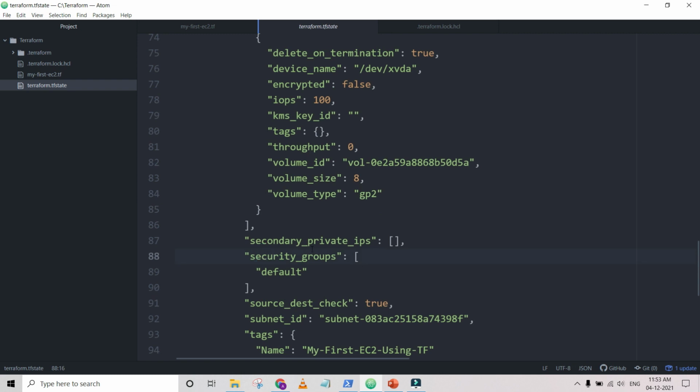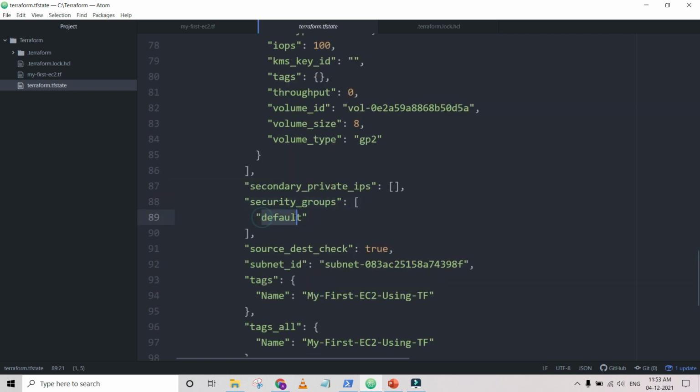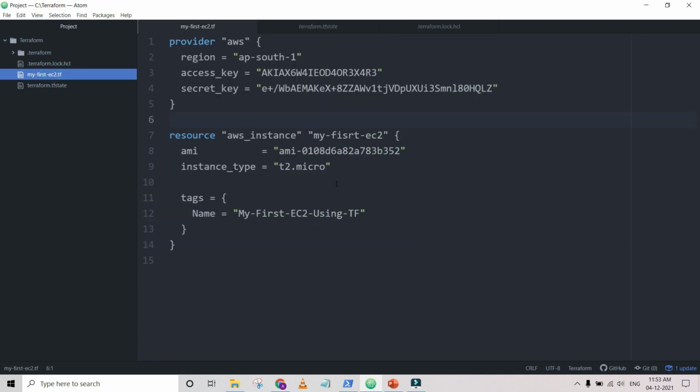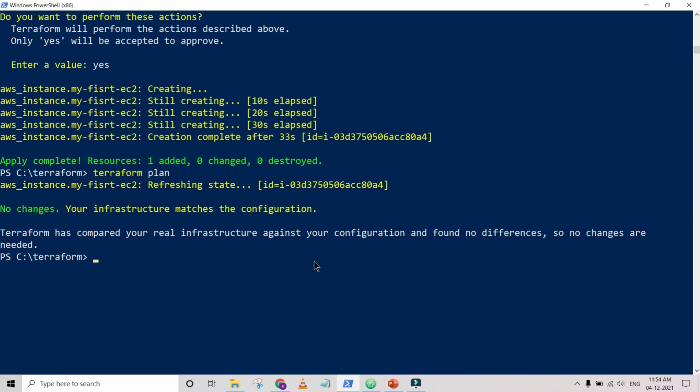Look, here it is. In the state file it's default, and we didn't provide any information regarding the security group. Whatever is mandatory, we provided, that is the AMI and the T2. So this is not related to the configuration changes. Let's run a plan again, and you will understand what is going to happen this time.